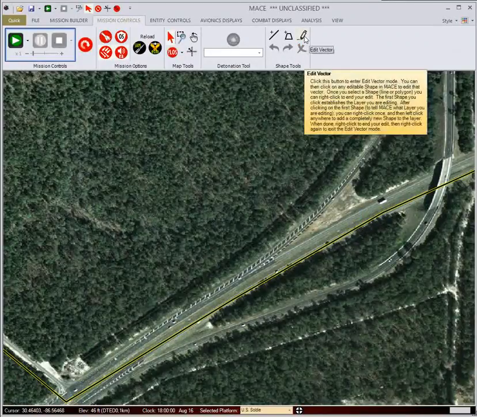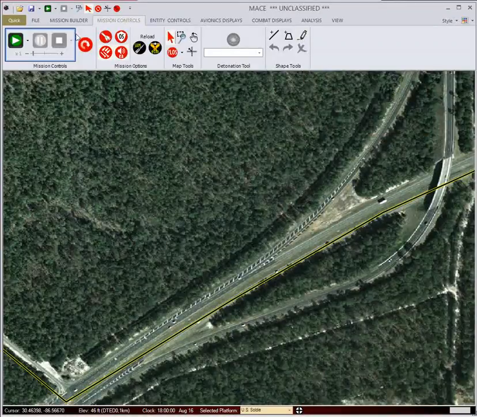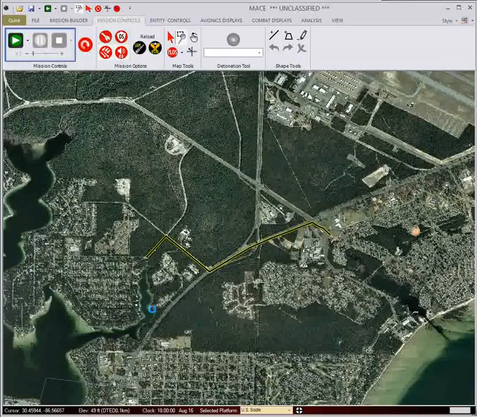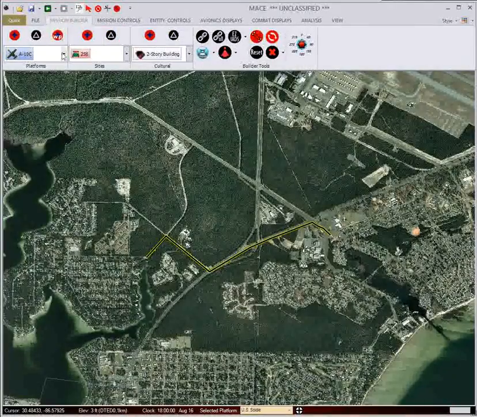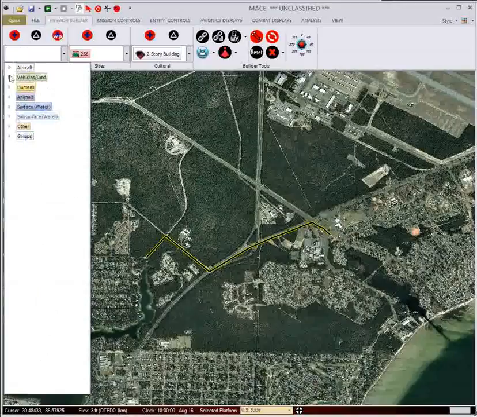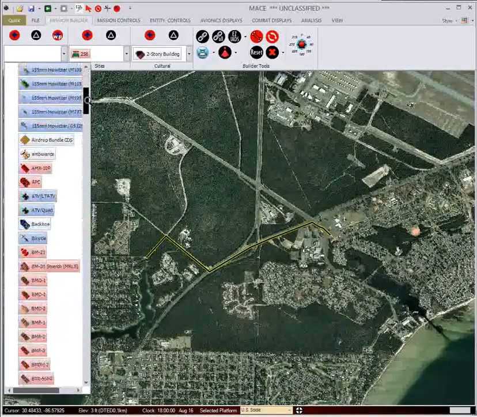Let's go ahead and demonstrate what we can do once we have a road in MACE. Remember that MACE recognizes any line vector that has the word road in it, either in the file name or in the path, as a road. So I'll go ahead and add a vehicle. We'll just add a car.